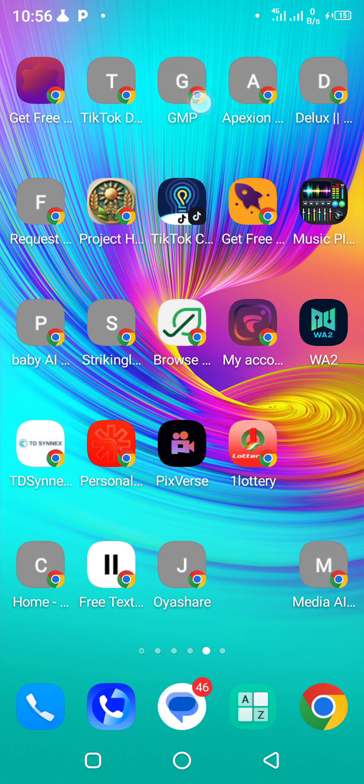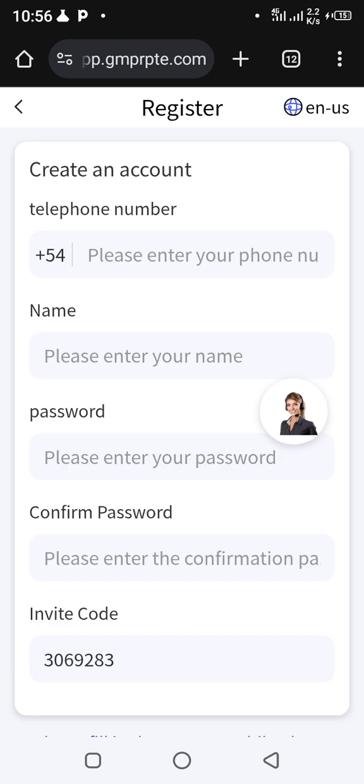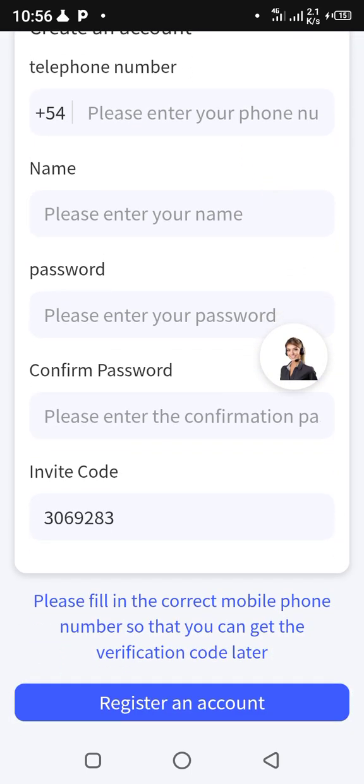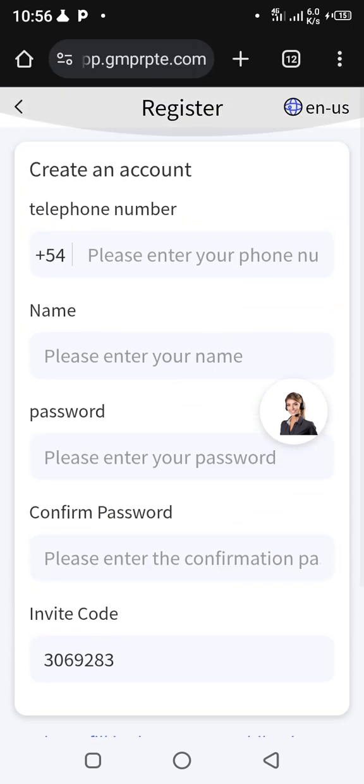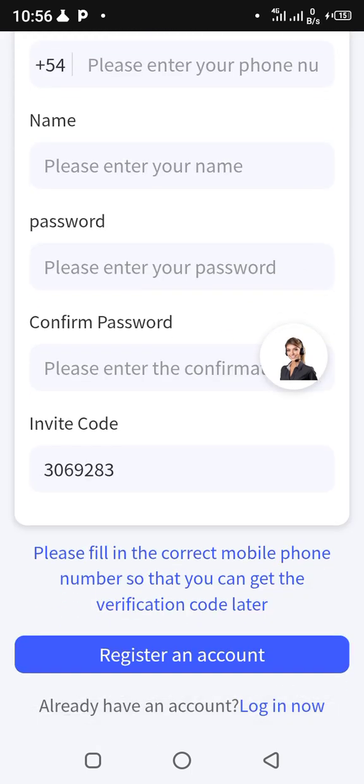So this is my own GMP. If you click the link, it will bring you to this interface. You see something like this. This code, do not change it, is the invitation code so that you get your own reward. If you remove this code, you will not get the reward. So this is how you do it. Put your phone number, your name, your password, confirm your password, then register.